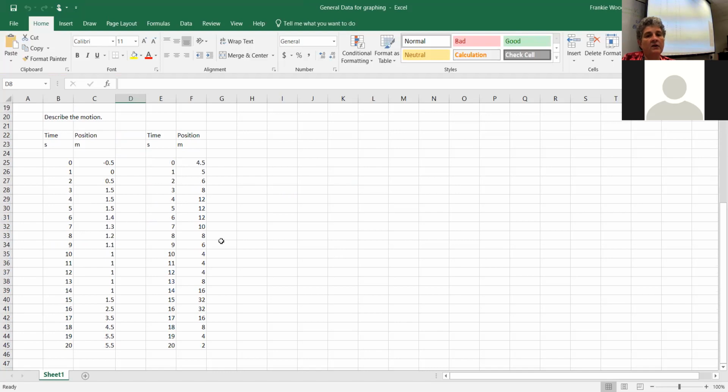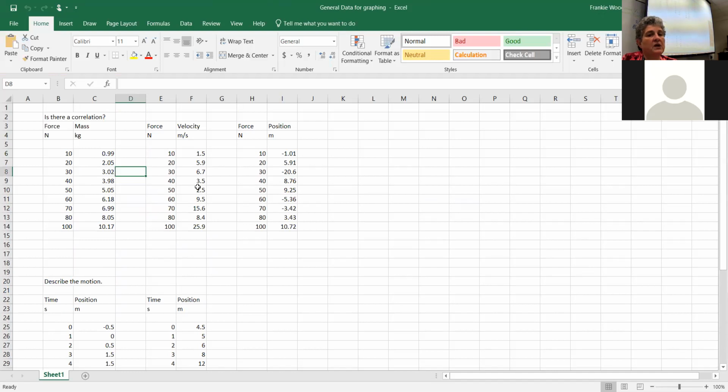And you're going to have to justify whether or not you think there's a correlation based on how your graph looks. And when we plot a graph, you'll get to see that a little bit. Then down here, we've got two sets of data. And what you're going to do is plot this data, and then describe in words what you think the object that's moving is doing. And we're going to work through one of those so that you can actually see that. But these two are, you're going to have two graphs where you're going to describe the motion. These are three graphs where you're going to tell me whether or not there's a correlation.